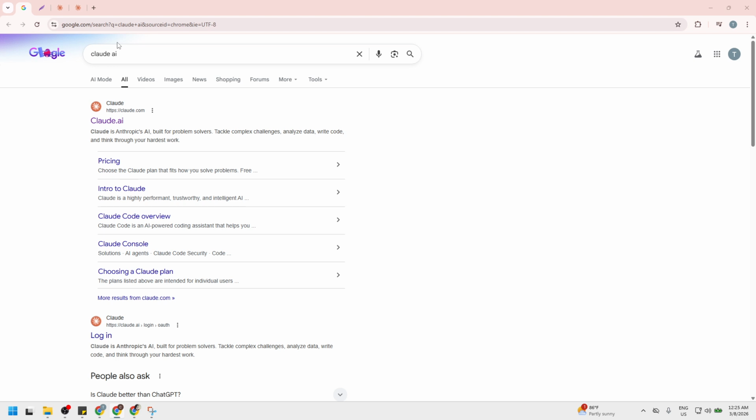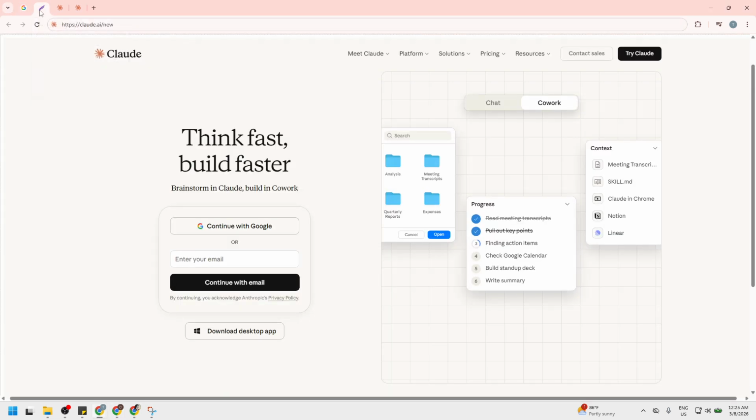Start by opening your preferred web browser. Any modern browser works fine. In the address bar or your favorite search engine, type Claude AI and press Enter. You're looking for the official Claude site. Before you click, take a moment to confirm you're on the legitimate domain and that your browser shows a secure connection. This will help you avoid copycat pages and ensures your account stays protected. Click the correct result to open Claude.